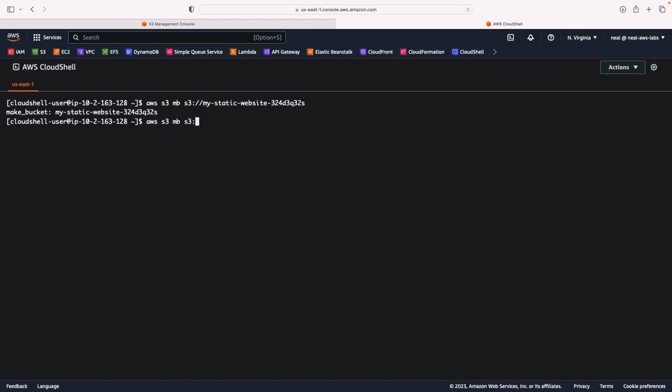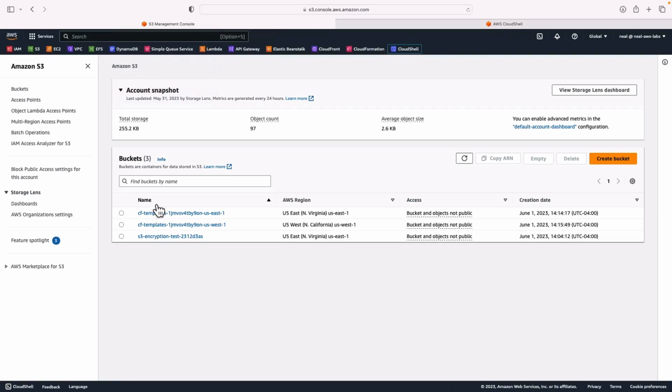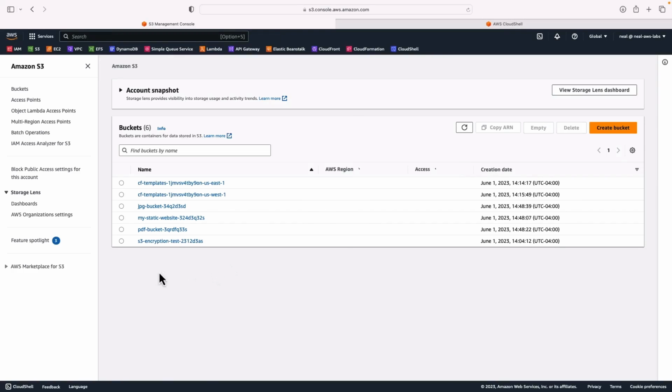This one is going to be for the PDFs. So pdf-bucket, and then again I'm going to make it unique. And the same thing for the last bucket, which is going to be the one with the JPEG images in it. So that will be jpg-bucket, and make it unique. Great, so I have my three buckets. Let's come back and refresh in S3.